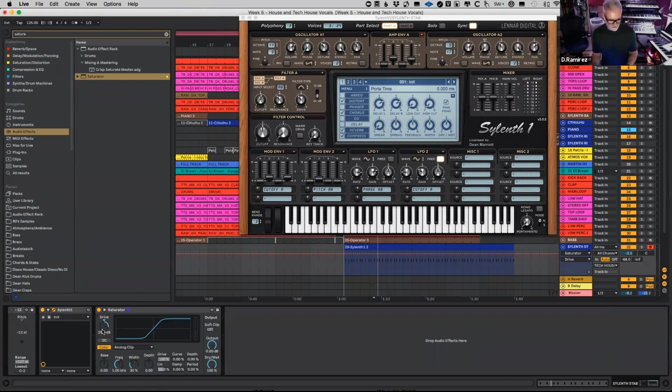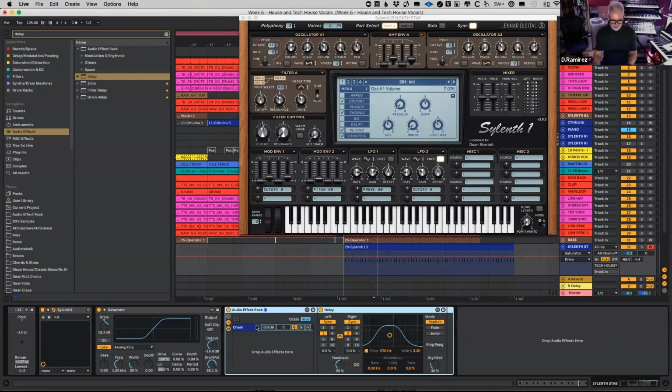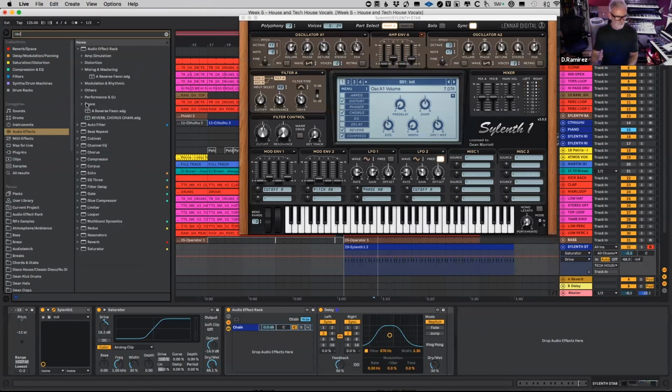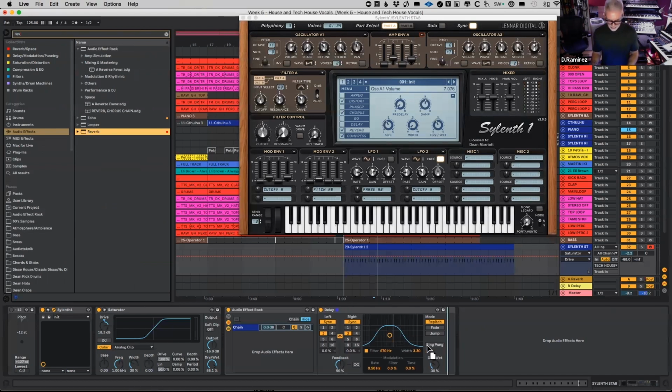Now, when you drive saturation, it will turn it up. So you can use the output control to turn it down again. Brilliant. Let's make a chain. And what we can do with the delay, we can add reverb to the chain. We can add it after the delay.